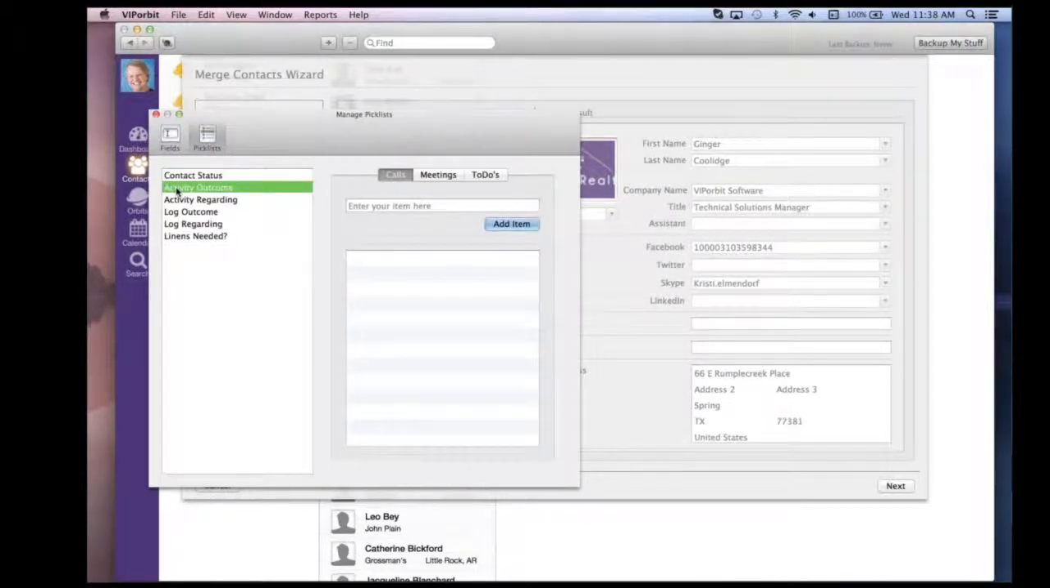So I have activity outcome, that being call, meeting, and to-do outcomes. I have call, meeting, and to-do regardings. Why do you have meetings? Remember the one I just did earlier for calls in front of you? I typed in touch base. Well, there is the first evidence of it, and I can continue to add information.